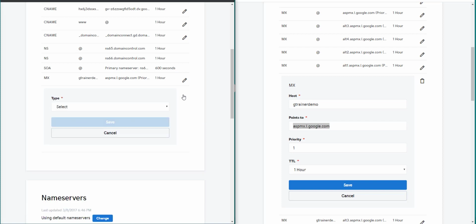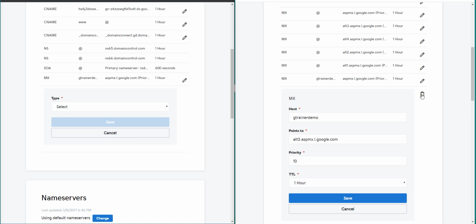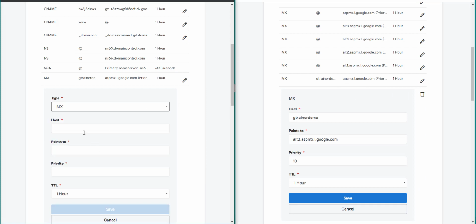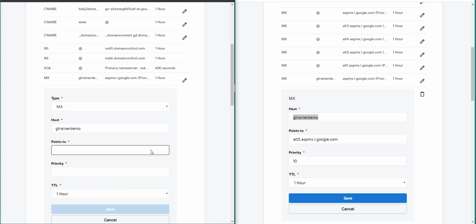I'm then going to select Add. And I'm going to go to the second MX record under the GTrainer Demo account, which will be this one. It's going to be Alt-3. It doesn't really matter which order you put them in. And I'm going to insert a second MX record and go through this process by copying and pasting.